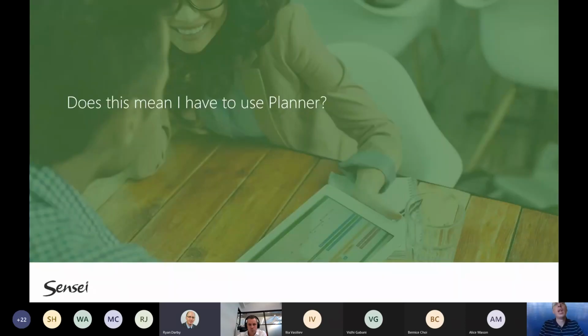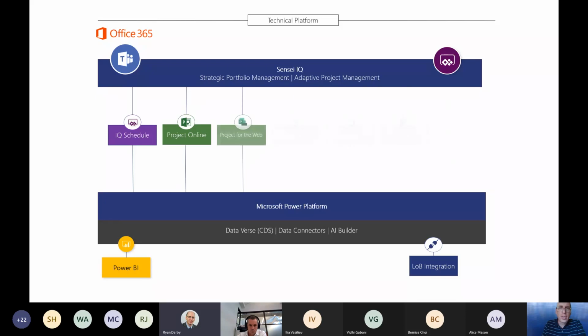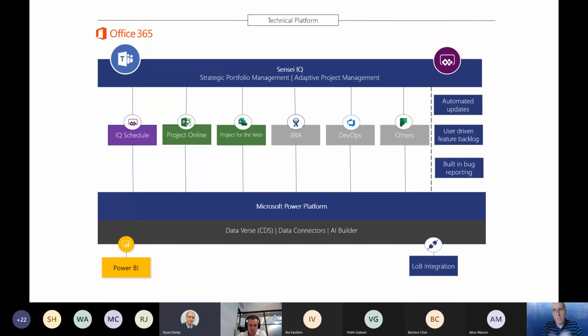Okay, now, do you have to use Planner itself? Well, no, not actually, because as I have just said, you can integrate these things. So this is a Sensei specific slide. The rest of this presentation is not about Sensei specific stuff. I'm just going to show you this as an example.